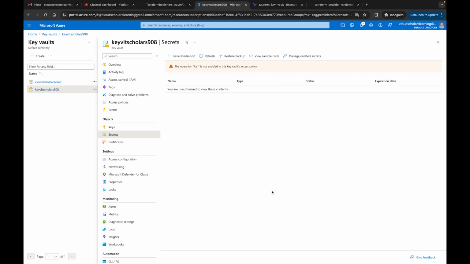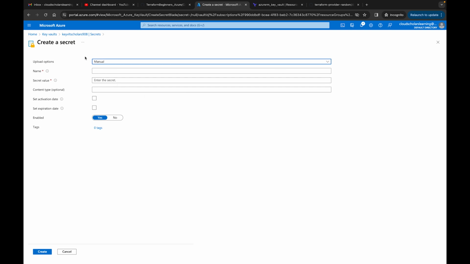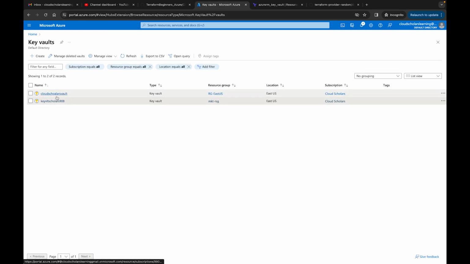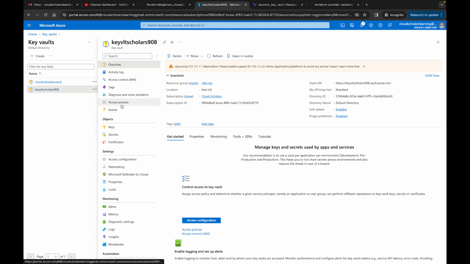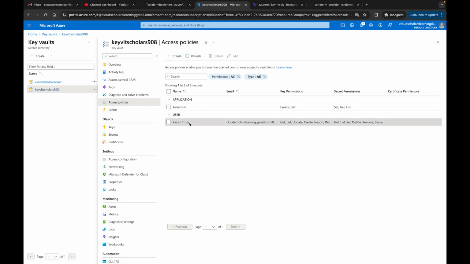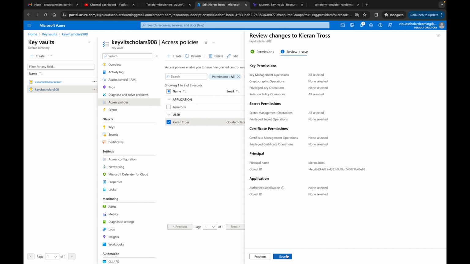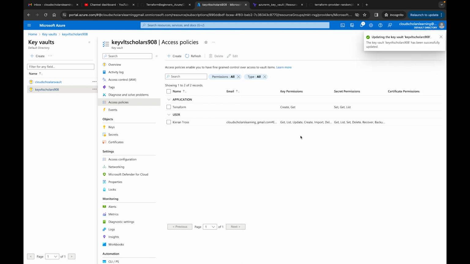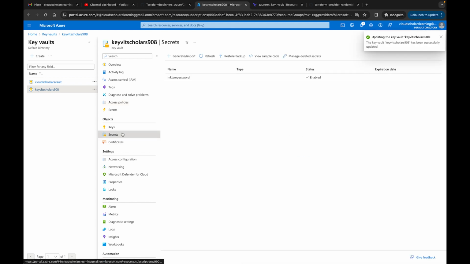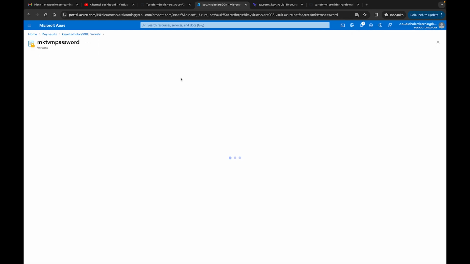Okay, so I jumped back over to the Azure portal. Terraform is still running right now, but you'll probably run into the same issue. If I come here to keys or secrets, it's saying that you're not authorized to view this content. So I'm going to come back over here to my access policies, do an edit really quickly, and go next and save. It's just going to update it. Then we're going to go to secrets again, and there we see our secret right there.